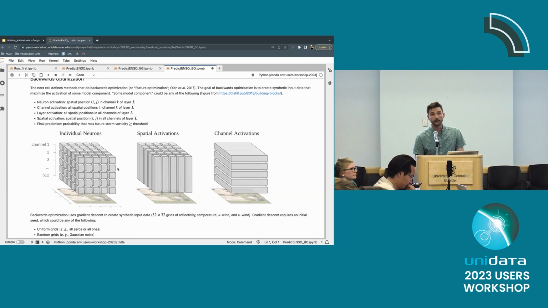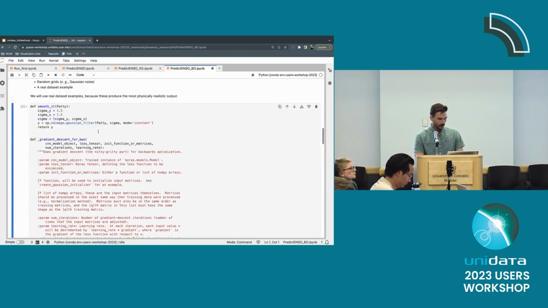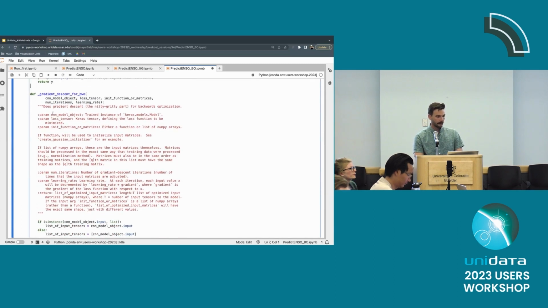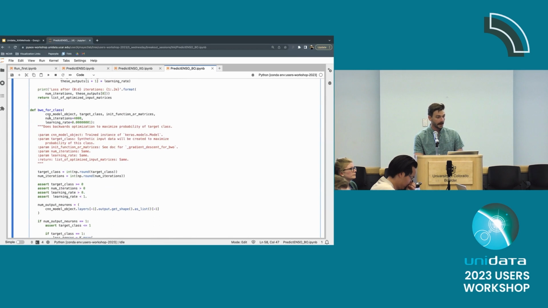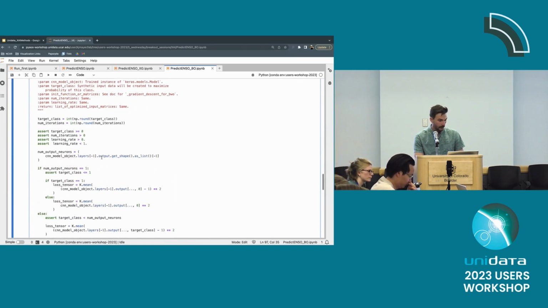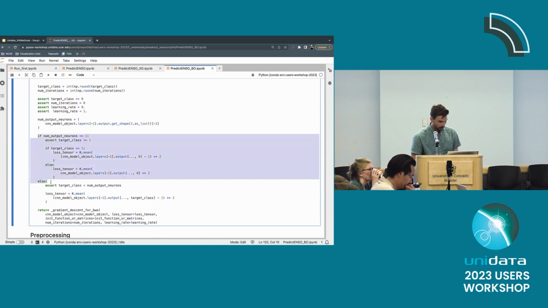So I've seen some really cool work where rather than just focusing on the input, they focus on some of the inner workings of the network itself. So with that, I want to just have you quickly look at the gradient descent for backwards optimization function here. And there's a lot of hand-holding right at the top of just telling the network what it's supposed to do in certain cases. But let's start with this backwards optimization for class function. And essentially, I want you to focus on this little block of code here.